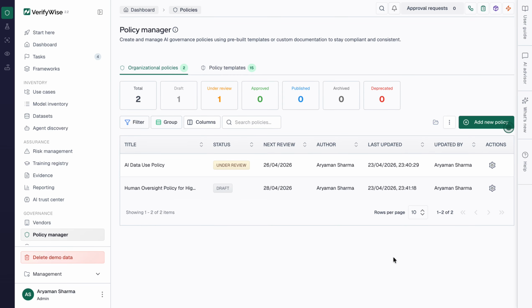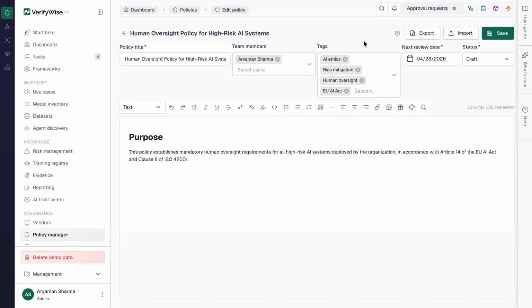In this section, we've shown you two ways to build policies in VerifyWise. Just one more thing as well. Assuming that you want to export the policy that you just created manually, you can just come over here and click on export, and download as a PDF or as a Word document.